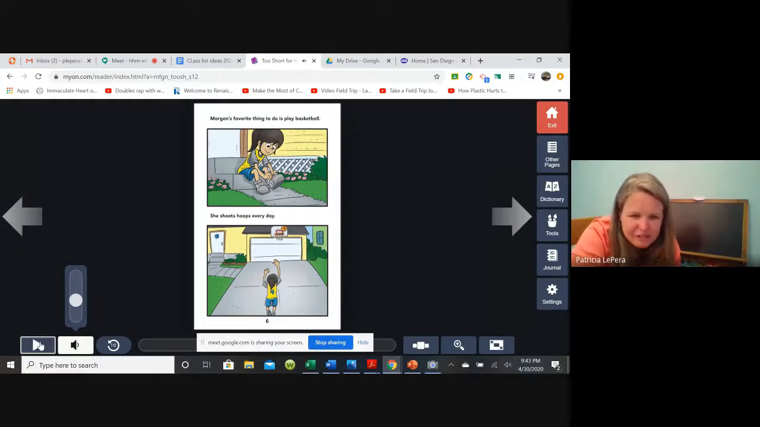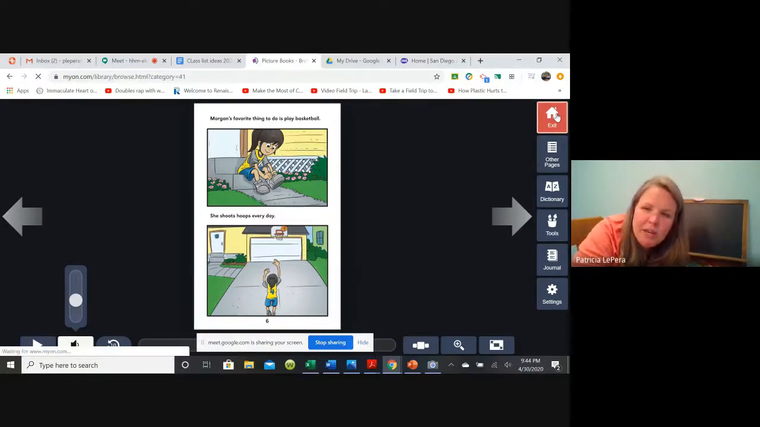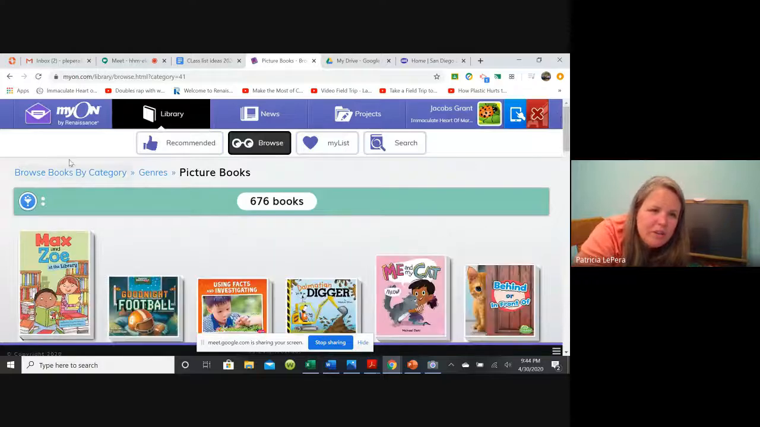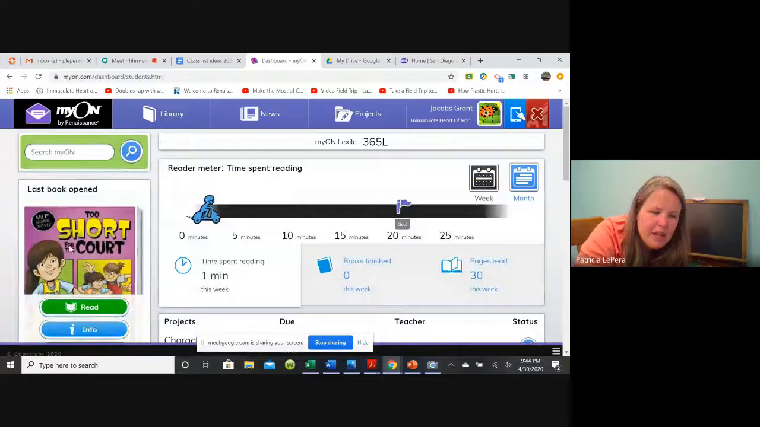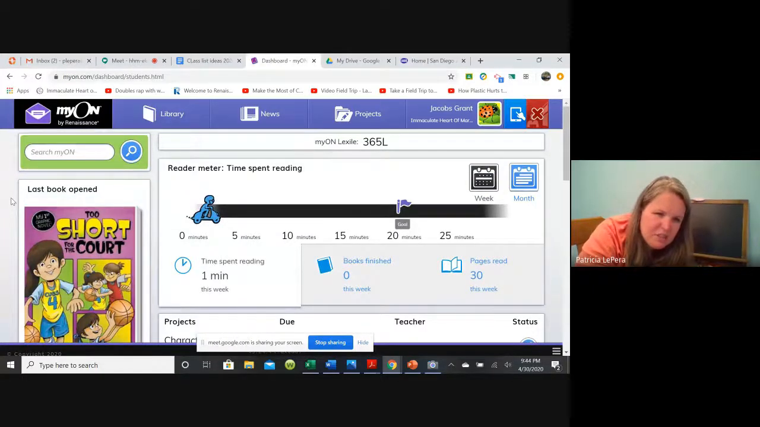I'm going to pause there for a second because I already feel like I could start filling out my chart. So that was how you find a book on MyOn. I'm going to go back to the home page and quickly review. Once we log in, it's going to bring this up. It's going to show you the last book that you opened. So for Grant, he's going to see Too Short for the Court.